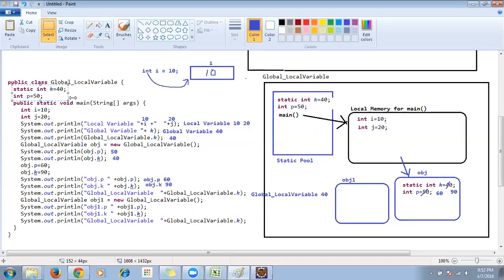Any idea? K is 40 and P is 50. Yes, it will store the value 40 for K and 50 for P. So in the next line, System.out.println of obj1 will load the global members of this one only. So K is 40, P is 50.